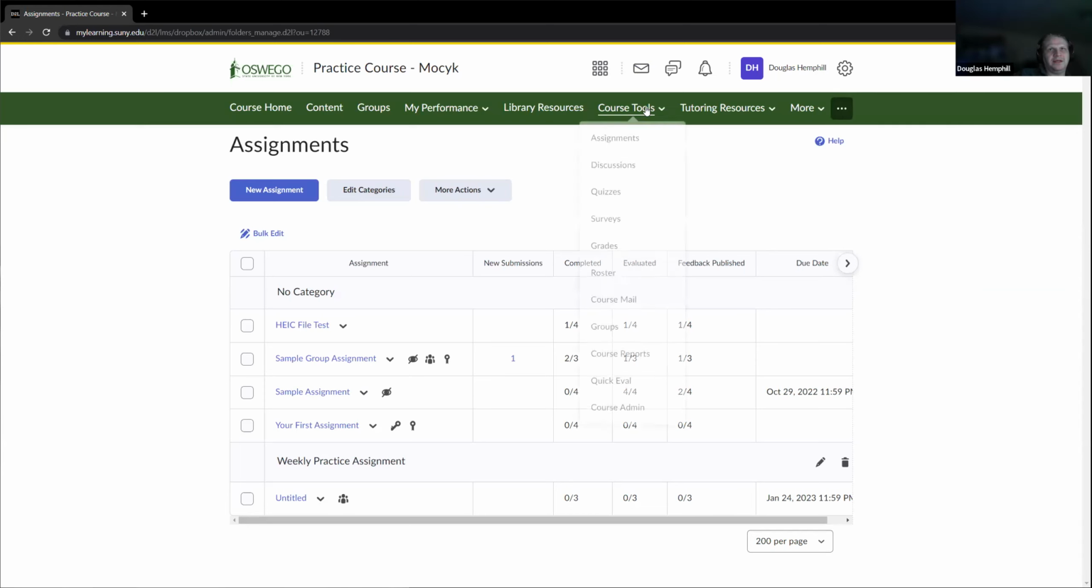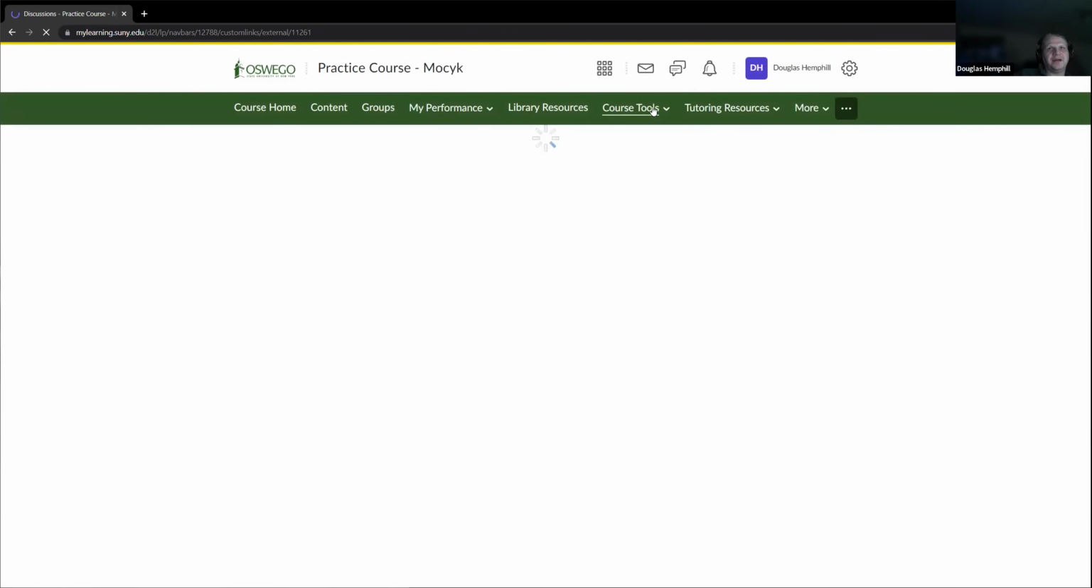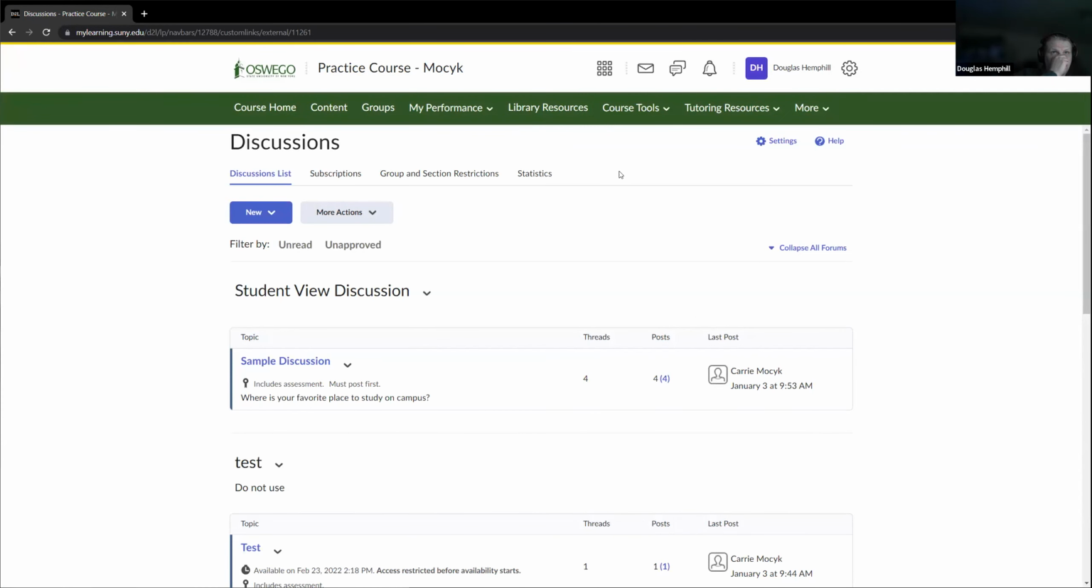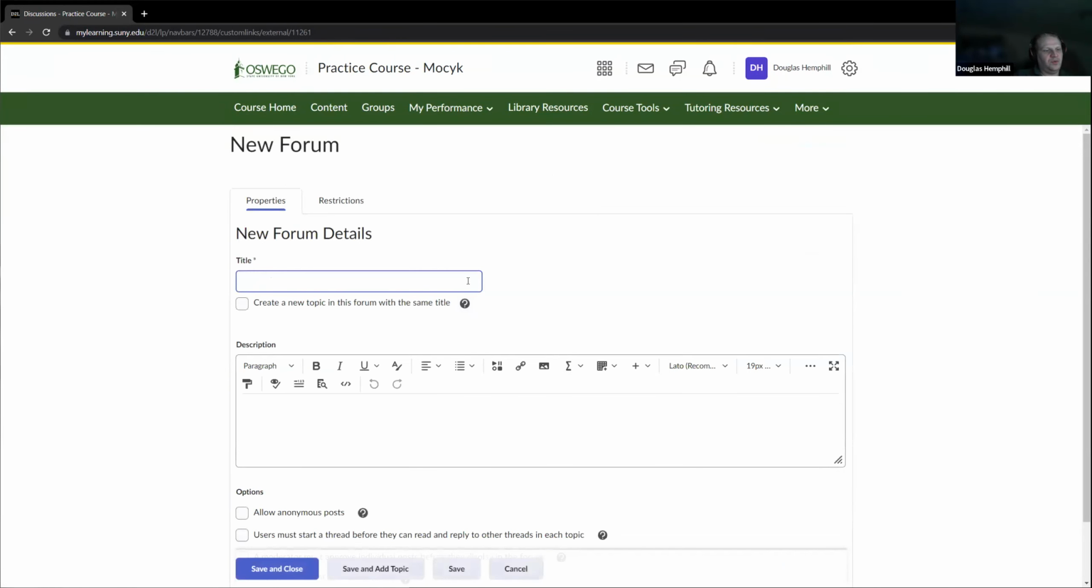The next thing we're looking at is discussions. So again, I'm just going to course tools and discussions. Now, kind of similar to assignments, discussions have an equivalent to categories, but they call them forums. So no matter what, you are going to have at least one forum. And again, the easiest way to look at this is that this is a category in which you can put multiple discussion topics. There are a few use cases for having separate or multiple forums, though.